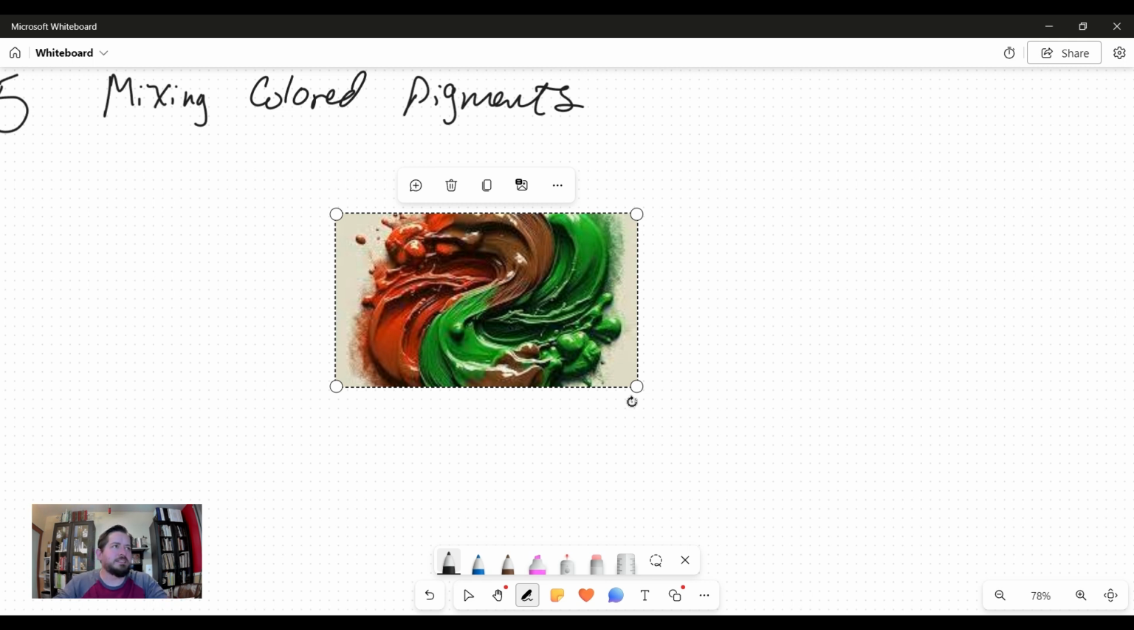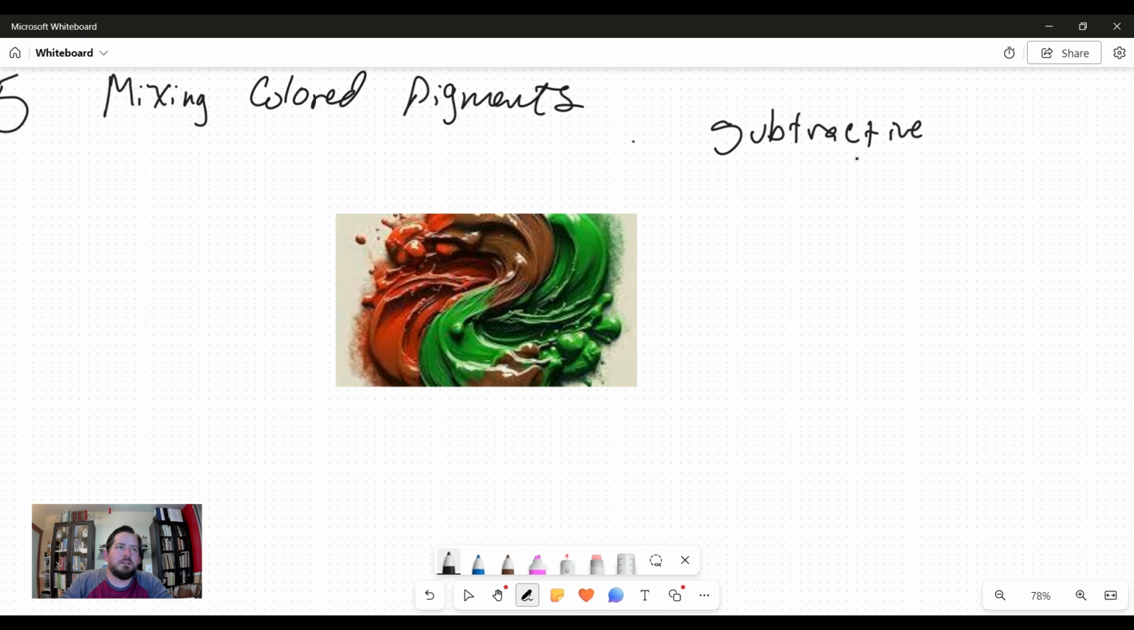And so these are quite a bit different in adding. This is called subtractive mixing, whereas if you're adding light to light, that's additive mixing, and it's adding one color to another. This is taking away some color and then taking away a different color and then mixing it and hoping for the best.